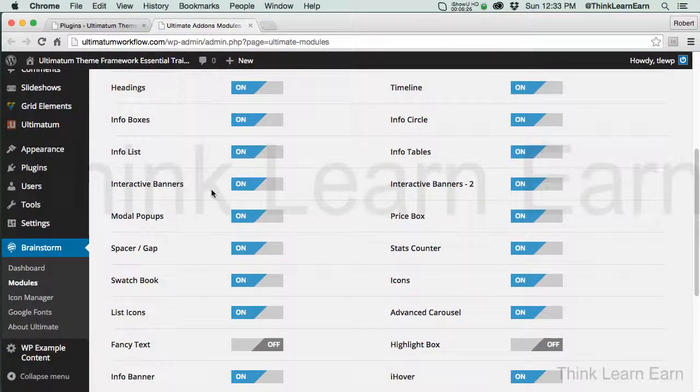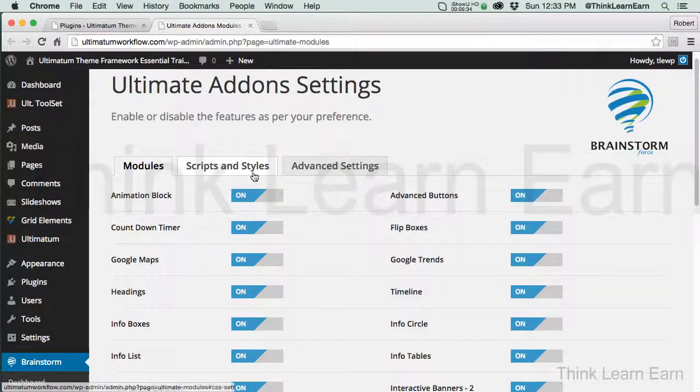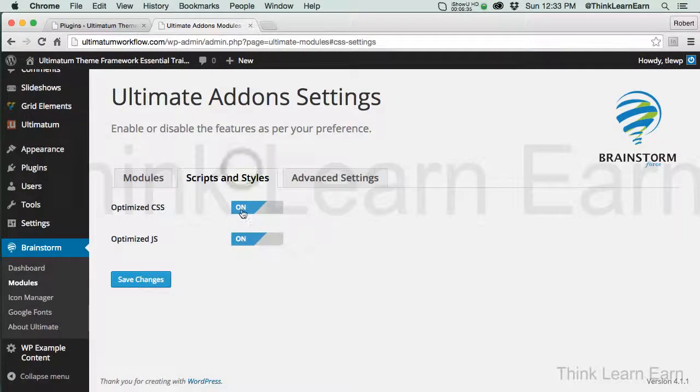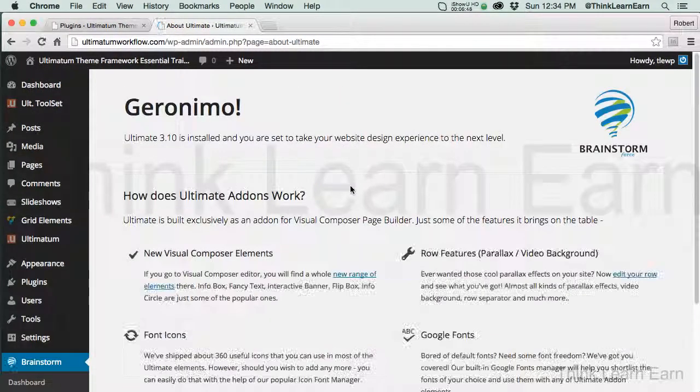Later on, we're going to do a complete video series on fancy text, which is one of my favorite add-ons inside the Visual Composer add-on by Brainstorm Force. If I go into scripts, this is all turned on in advanced settings. Row backgrounds are turned on. I'm going to keep everything by default, but I just want to share with you where that was. Now, if you go here, of course, that's going to tell you more about the plugin, etc. So let's go back.